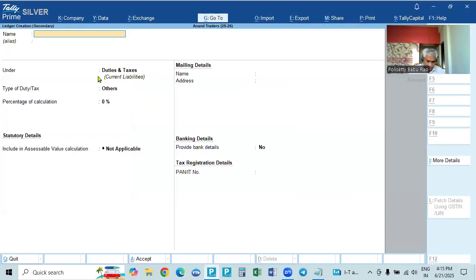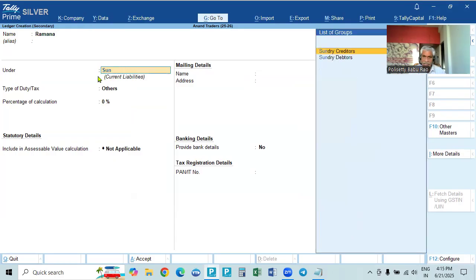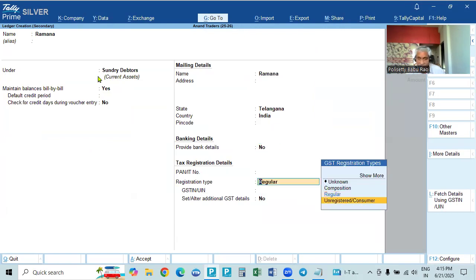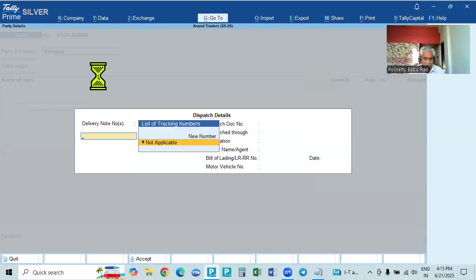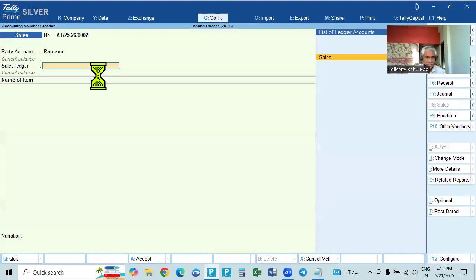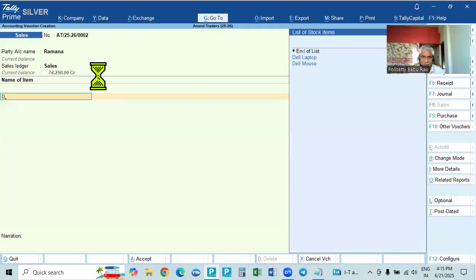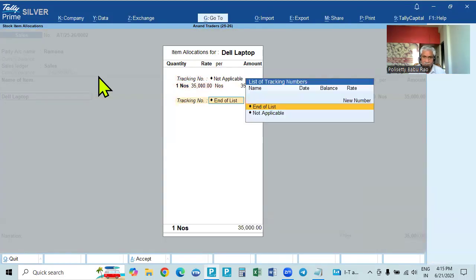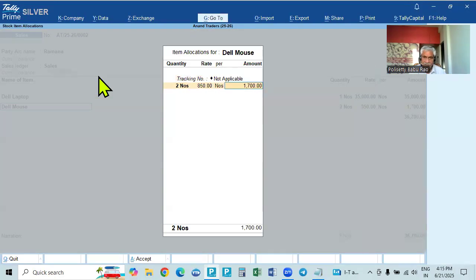Now it is changed. For example, we are selling to Ramana. Sundry debtors. Sales means always debtors only. So here comes Ramana, you can sell to anyone, he may be a consumer. Accept, and here accept, and here sales we are making. Same thing, Dell laptop we are selling, one number at 35,000. And Dell mouse we are selling, two numbers at 850.